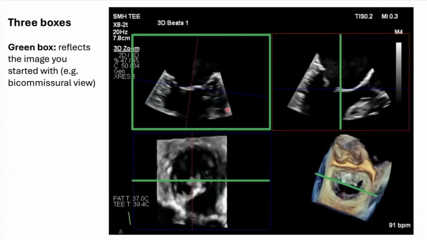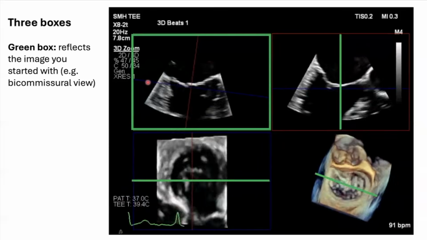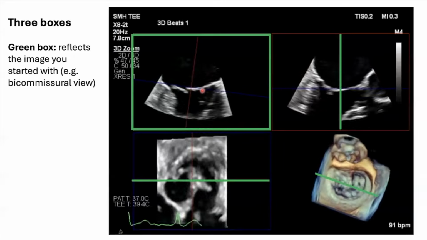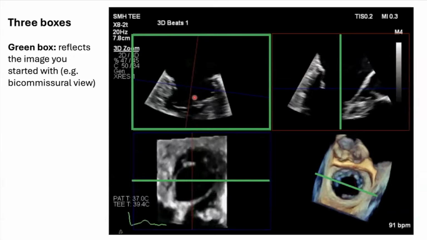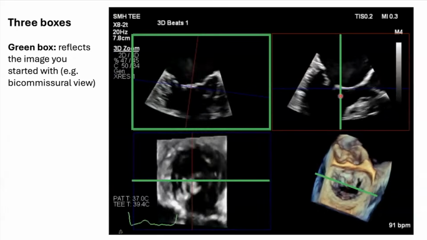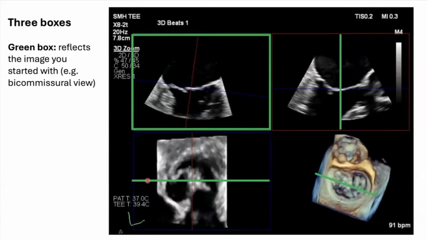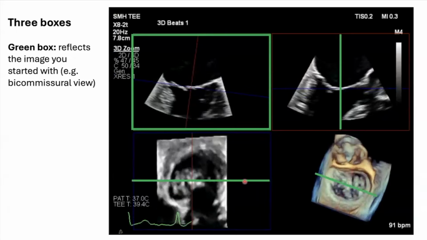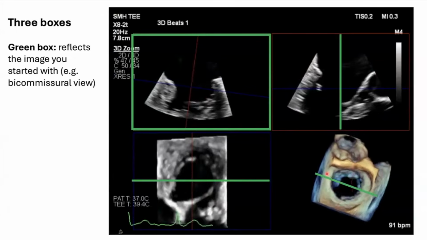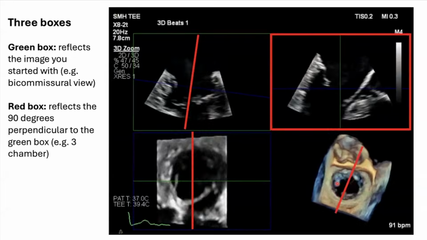First box is the green box. This will be where your image was acquired. So typically we acquire it in a bicommissural or bicommissural-like view, and that's what we see here. This green box will correspond to the plane on the red box where this green line is, and on the blue box where this line is, as well as on the 3D image, this is where the green box is acquired from on the 3D image.